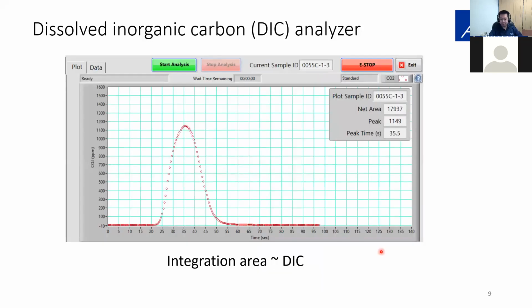And that's the plot area. Earlier, I said we use a carrier gas to extract all the CO2 from the water sample. So as the carrier gas flows through the system, as the reaction between the phosphoric acid and the carbonate species occurs, we constantly measure the CO2 concentration in that carrier gas. So we get an initial baseline, this peak, and a final baseline.